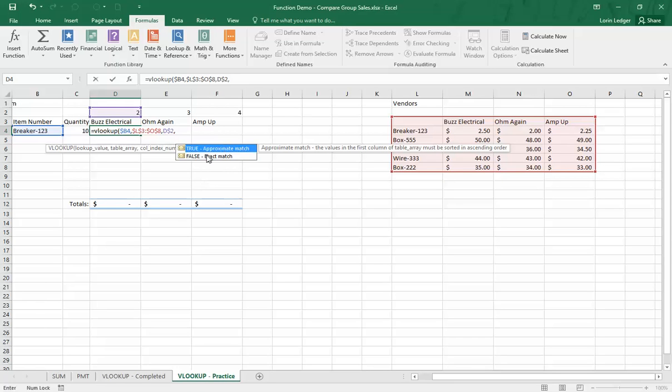In this case, we're going to use false. It's going to be an exact match. I could have just typed that. I double-clicked on false. Now I'm going to close the bracket, and I've got my lookup.